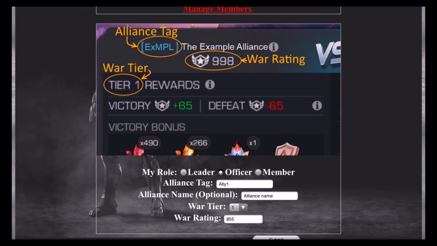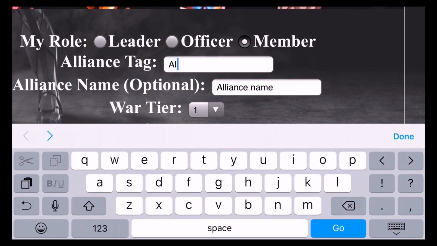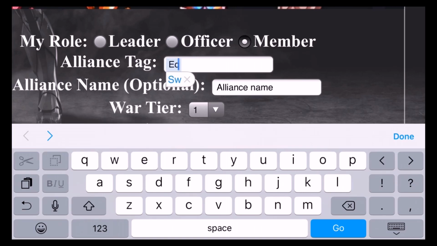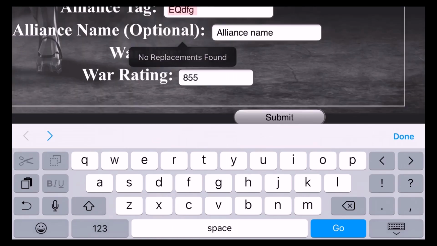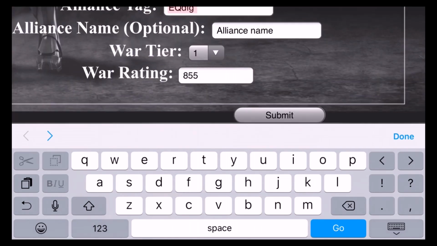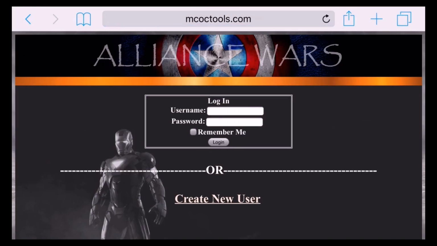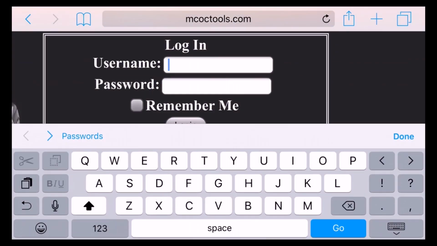So let's say that I switched alliances and now I'm just a member of this new alliance, and I've actually already created an alliance with this tag. So the program will detect that your alliance tag exists, and then it will send a request to that alliance. So I'll submit that. Alright, so my request to join them as a member has been sent. And I'll log back into the leader of that alliance.